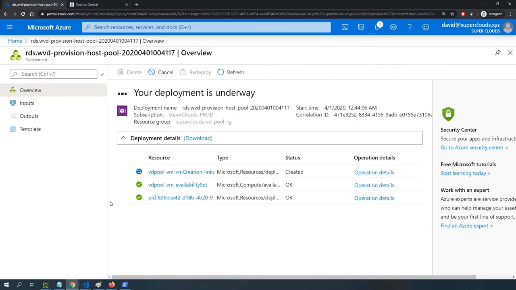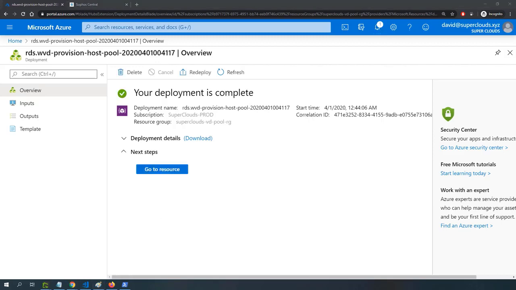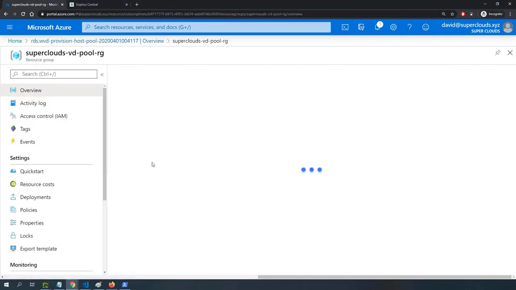I'll go ahead and pause the recording and wait for this to complete. So once this is completed, I'll show you the rest of the process. So welcome back. The deployment of Windows Virtual Desktop completed successfully. So I can go to the resource and I can examine what's been deployed. So I have a session host here, so that's good.